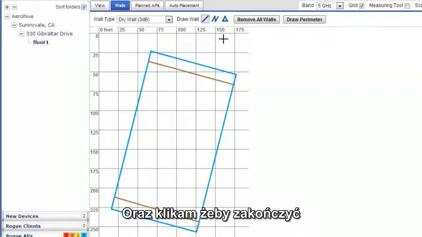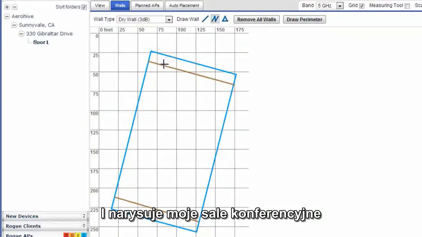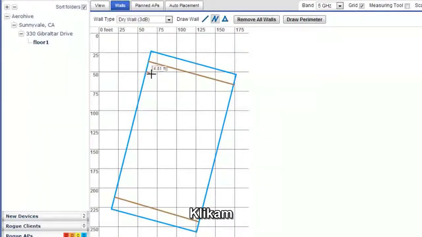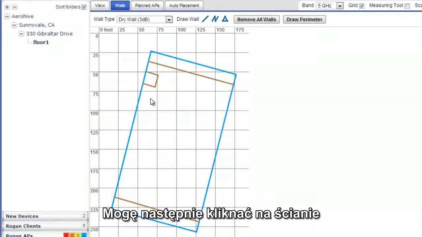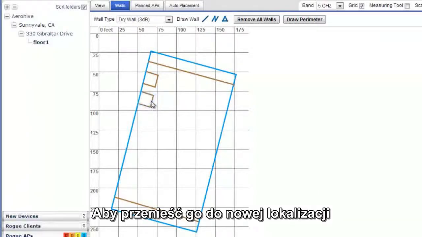Next, I also have some conference rooms. They're also drywall. For that, I will use an open shape connector and I'll draw my conference rooms. Again, you click, drag, click, drag, click, drag, end. I can then click on a wall and clone the shape and move it to a new destination for my several conference rooms I have.